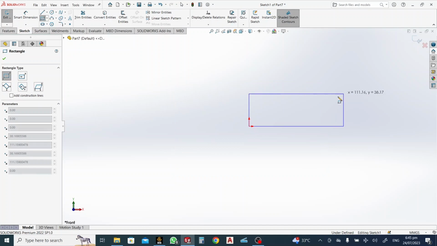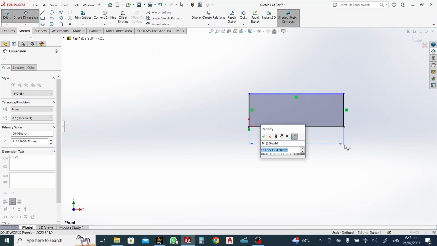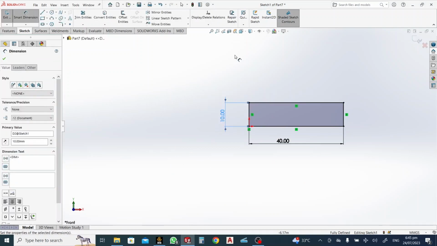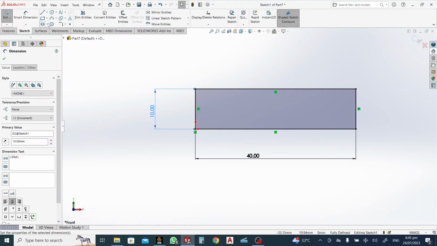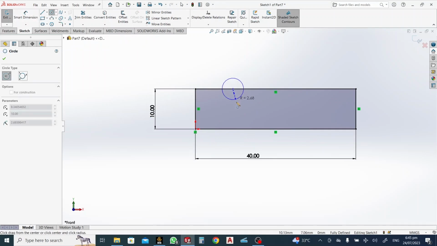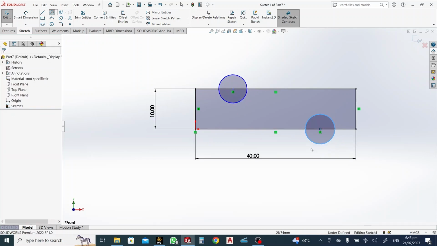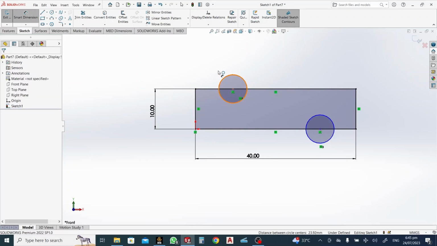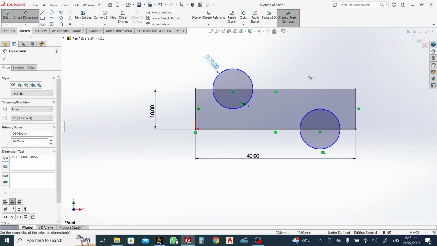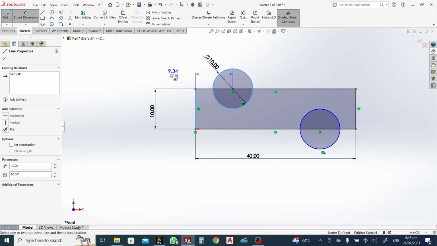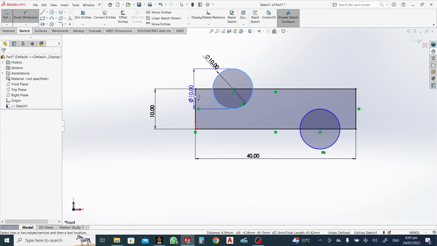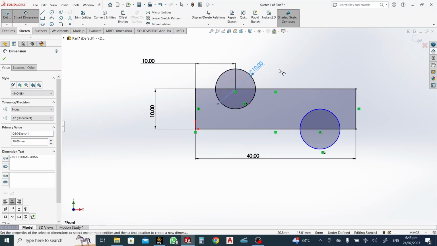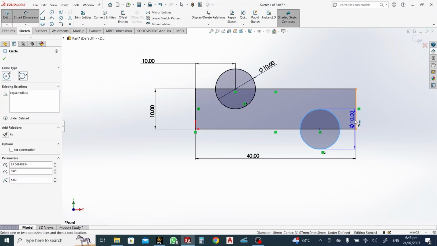create a part, go to front plane and draw a rectangle. We'll give the rectangle dimensions 40 millimeter by 10 millimeters. Now we will draw circles opposite to one another, as you can see, and we'll make these both circles equal and give them dimensions. We'll give them dimensions of 10 millimeter each and give them a distance of 10 millimeter from the edges. We'll repeat the same for the other circle.